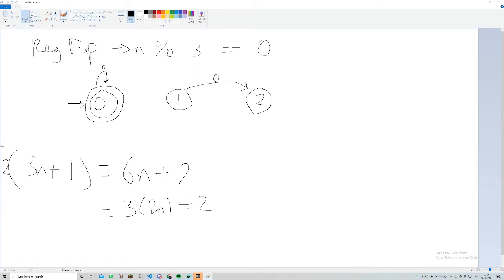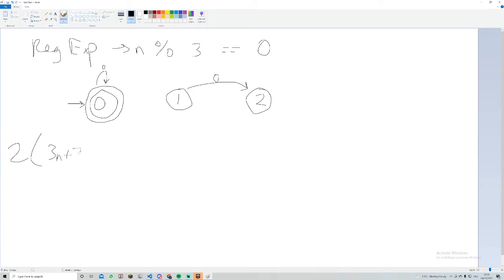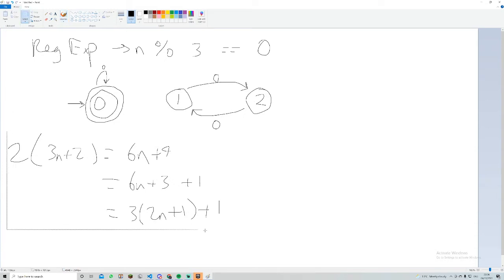Okay, now let's do it for state 2. Same thing again. 2 times 3n plus 2 is 6n plus 4, which we can rewrite as 6n plus 3 plus 1, and we can factor this by 3. You get 3 times (2n plus 1) plus 1. So what we have now is 3 times a number with a remainder of 1 on the end. So if we add a 0 onto the end of a binary number that has a remainder of 2, we get one that has a remainder of 1.